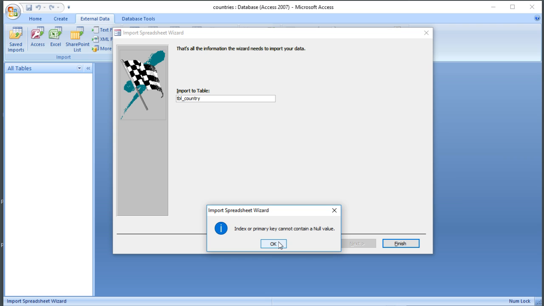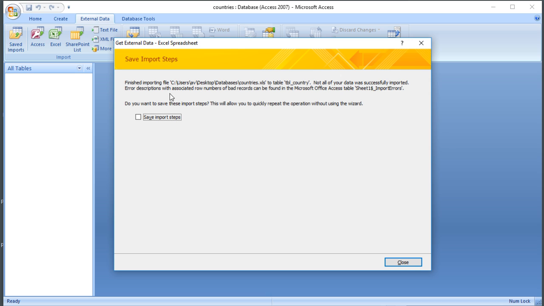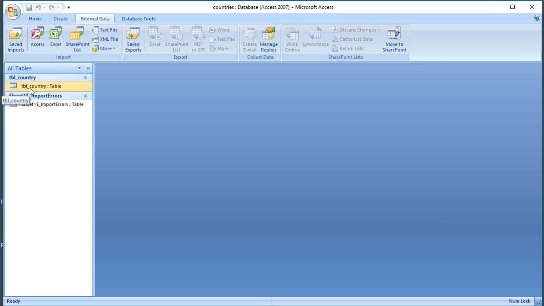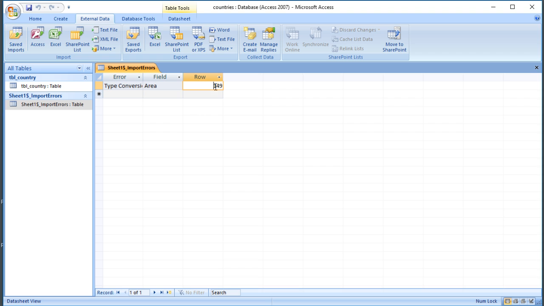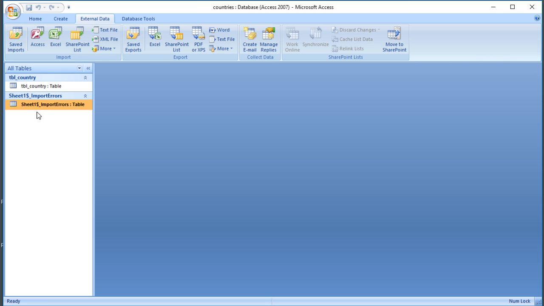Now, it's saying index or primary key can't contain a null value. So if you're importing and something goes wrong like this, what you'll get is two tables, one containing the main set of information and another containing a list of the errors. So let's click OK. So again, I'm only going to do this once, so I'm not going to bother saving the steps. And we can see we've got the table country, which will contain the information we've imported from the spreadsheet, and we'll get this second table containing import errors. So if we have a look in there, it'll tell you what row went wrong. So row 149.